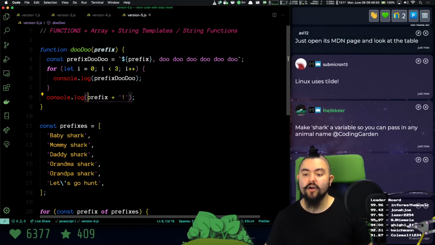Linux uses tilde? Oh, okay. That makes sense.